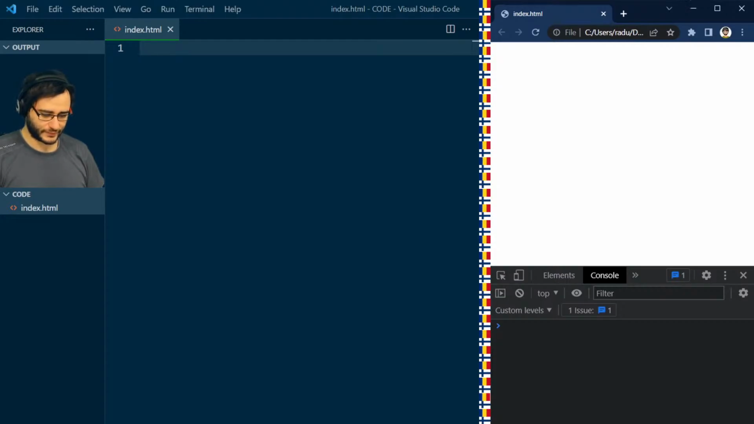So here I have just an empty file index.html in an empty directory, and on the right we have this application running. It's just empty. There is no code here at the moment, and I'm using Google Chrome here. The console is open, my developer tools are open, and then Visual Studio Code on the left. So let's begin and see how this goes.